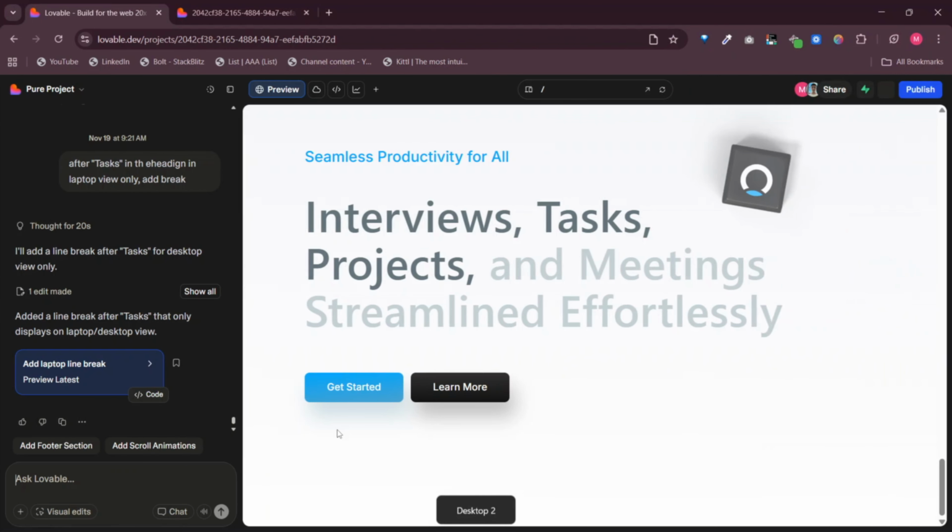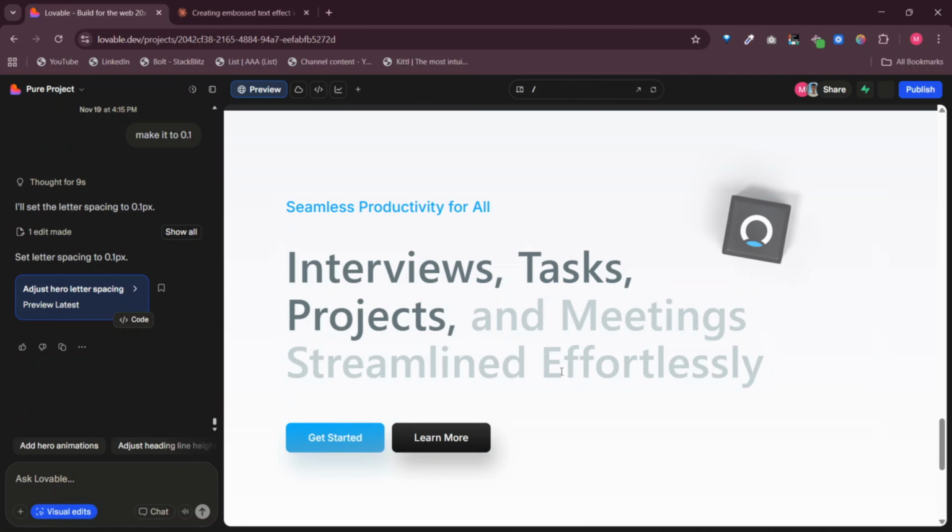Then moving towards the footer section, copying the code and giving it, and also instructing it to use the same logo from the Navbar.